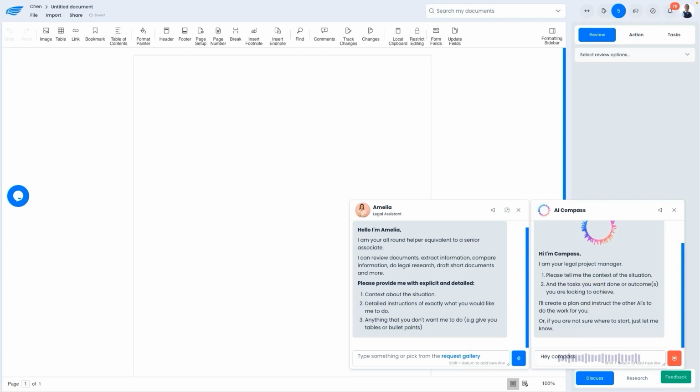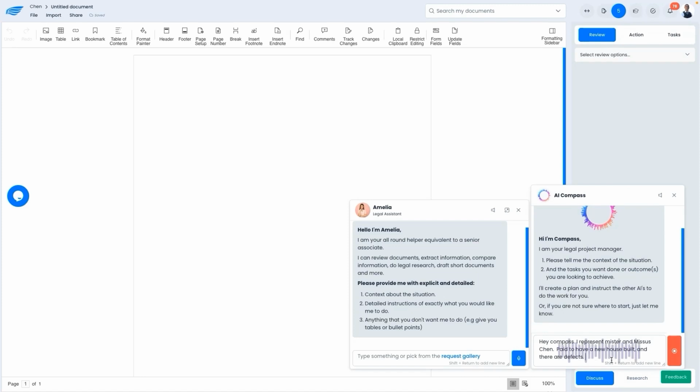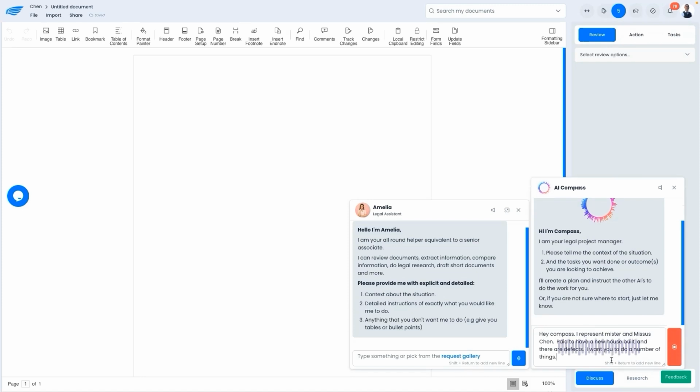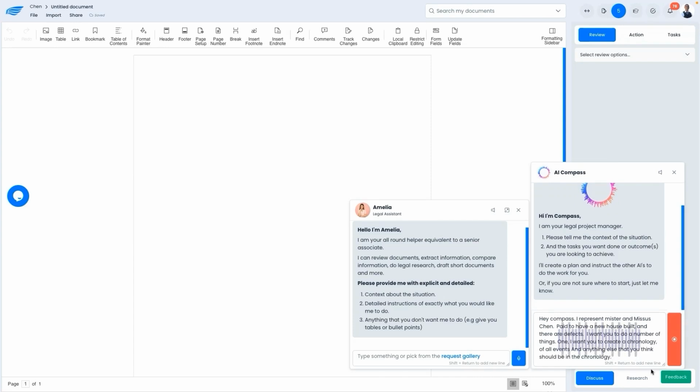Hey Compass, I represent Mr. and Mrs. Chen. They paid to have a new house built. And there are defects. I want you to do a number of things. One, I want you to create a chronology of all events and anything else that you think should be in the chronology. Second, I want you to extract all of the facts that support our case, every single one of them. Third, I want you to find all of the evidence in the favour of the builder.